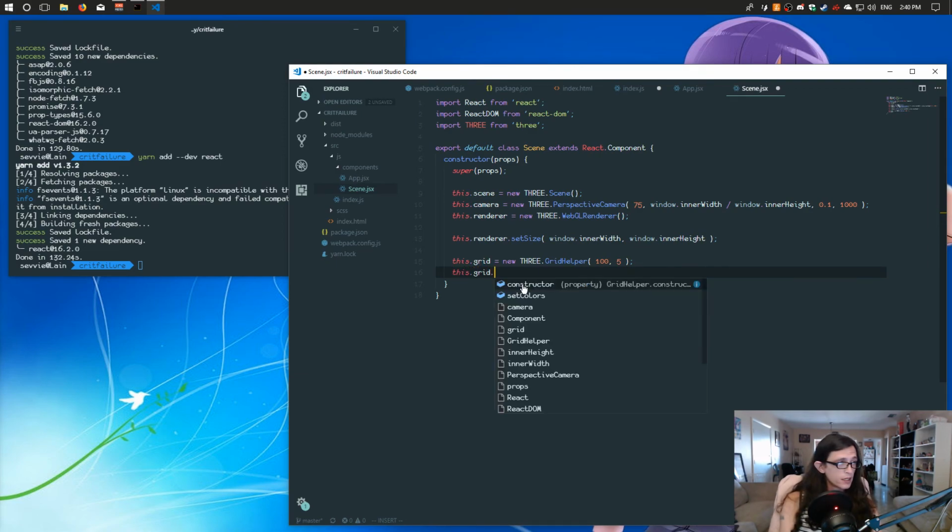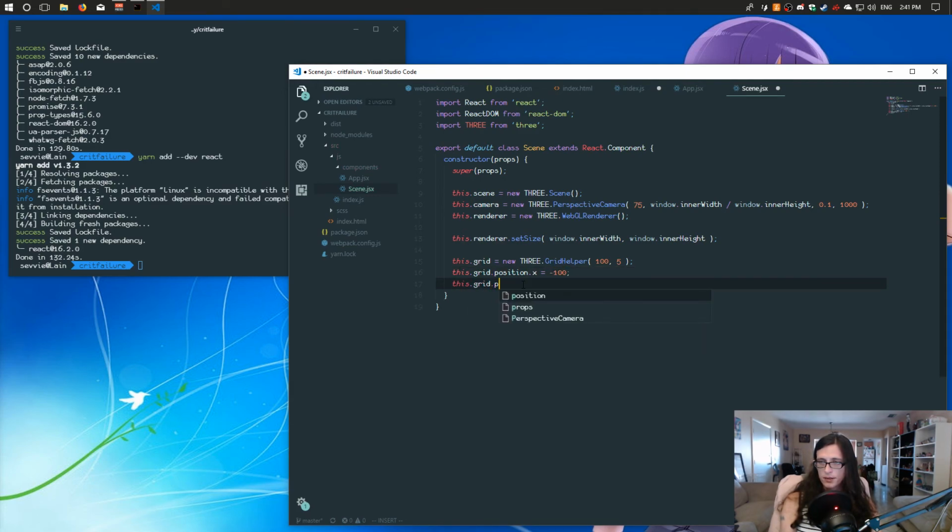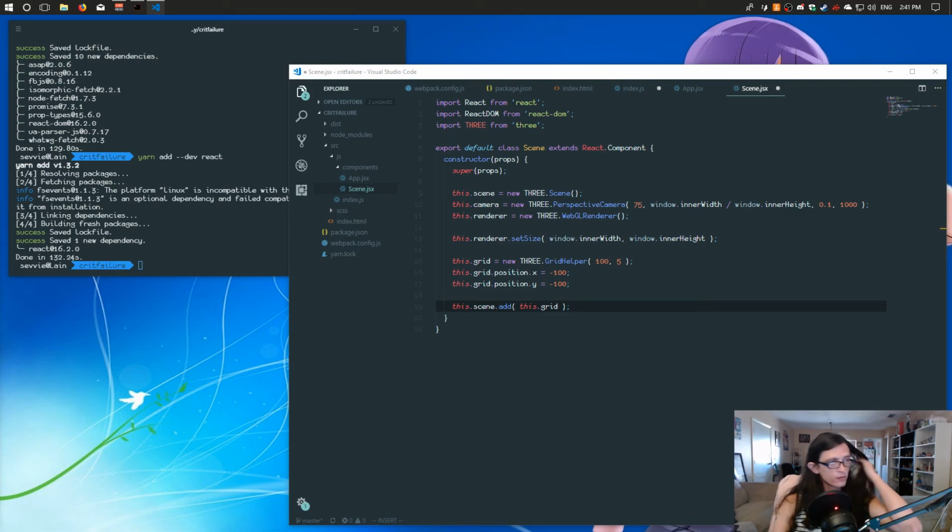This.grid.position.x equals negative 100. This.grid.position.y equals negative 100. This.scene.add this.grid. And we don't need to... Oh, we need a light. We need a light. Go back to the default documentation. Oh, I guess we don't actually need a light. Don't absolutely need one.